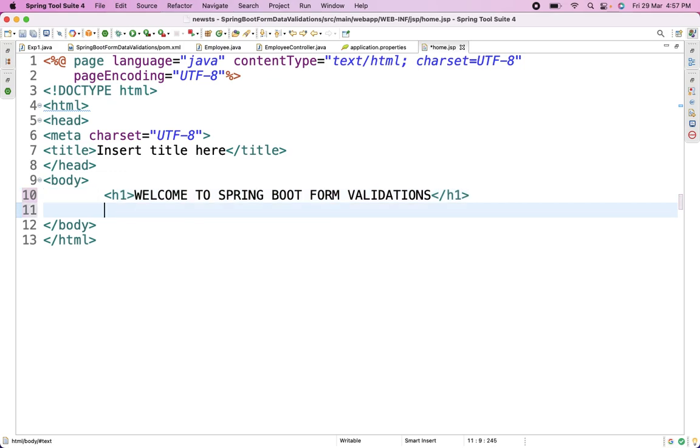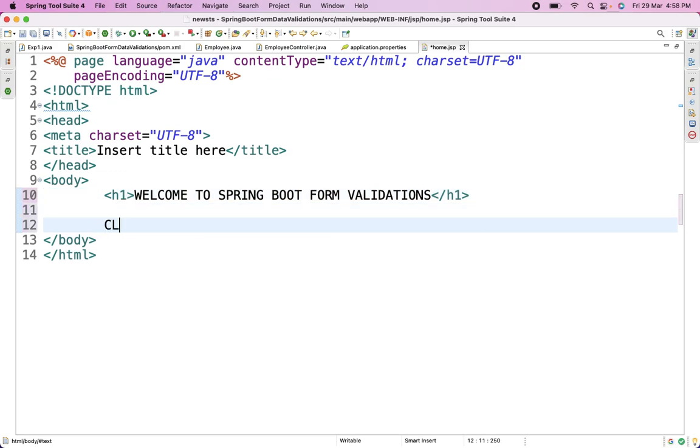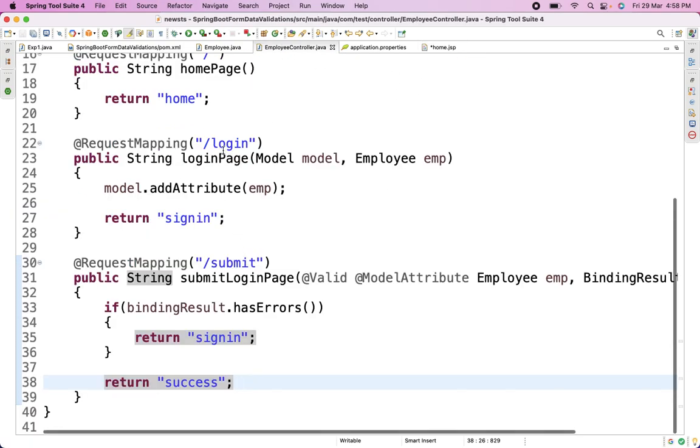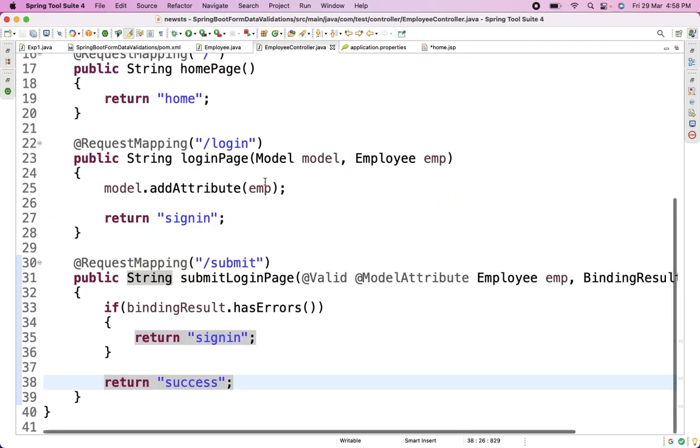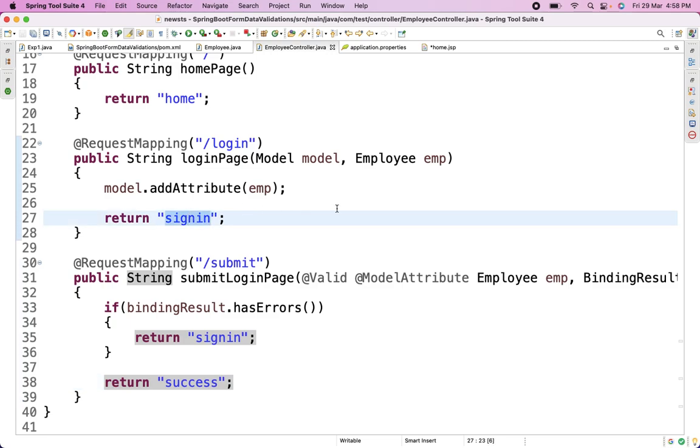Click here to submit the data. So I'm taking the anchor tag. Click here to sign in, or if you want, click here to log in, or click here to register, anything you can use. The link goes to href equal to login, and the controller URL links are login and submit, only two URL links we have. So I'm using the login URL link. It will trigger the login URL link, so what is the page name? Sign in page.